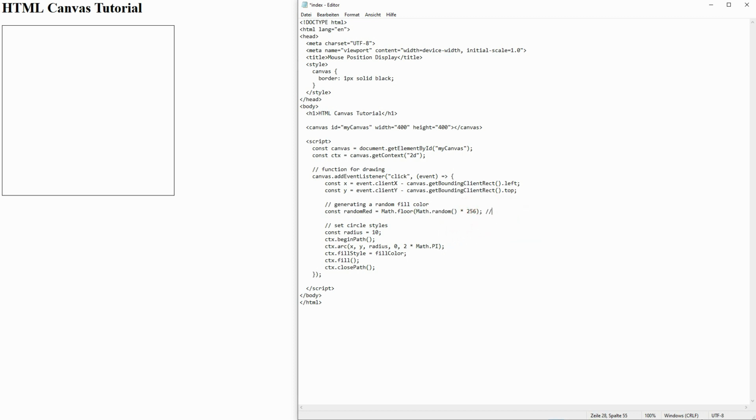Math.random creates a random number between 0 and 1. And then we'll have to round it. In this case I use math.floor to round it down, because our RGB values shouldn't have any digits after the comma. And we can use the same for green and blue. I'll just have to change the variable name. So random green, random blue.